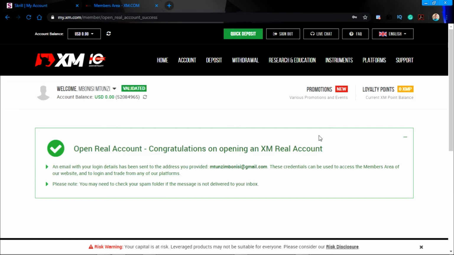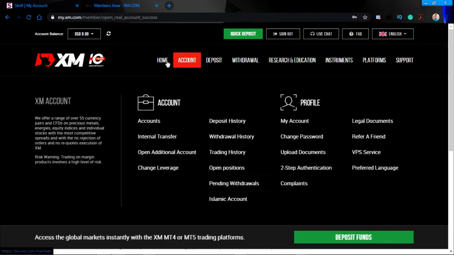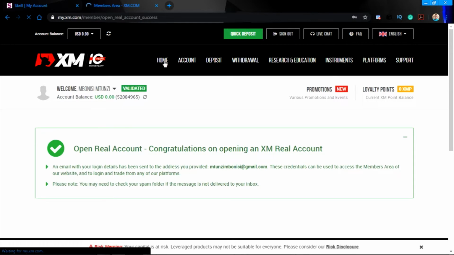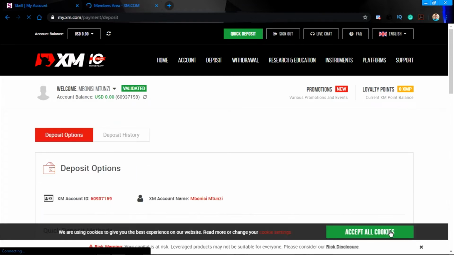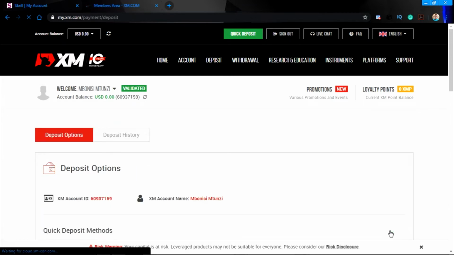Okay, my email address. Let me go back to account. I'm in home. Let me see whether this account is ready for me. There is my account. That's the one. Now I need to make a deposit. This is the section where we make a deposit into the XM micro account. Do I have sufficient funds? We'll see by clicking the deposit box.